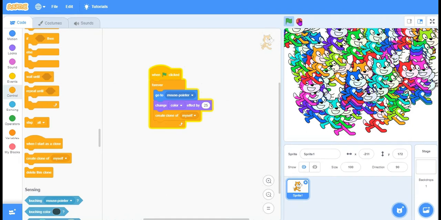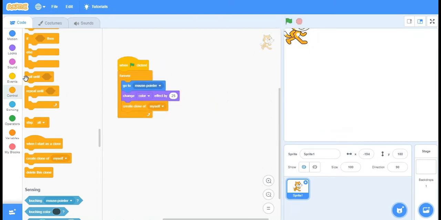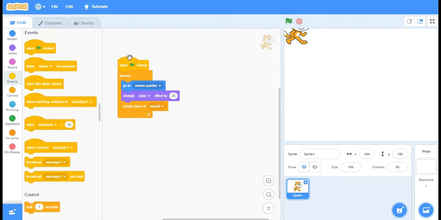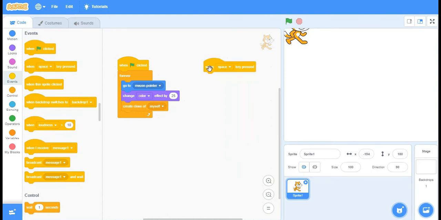This is where we have another event in motion now. Okay, we are going to work with another event. Now let's go to events. The first event is when flag clicked. Let's call another event, which is going to be when space key pressed. This when space key pressed comprises other keys too. You can see up arrow, down arrow, right arrow, left arrow. So it comprises all those keys that you can use. But let us use the space key.